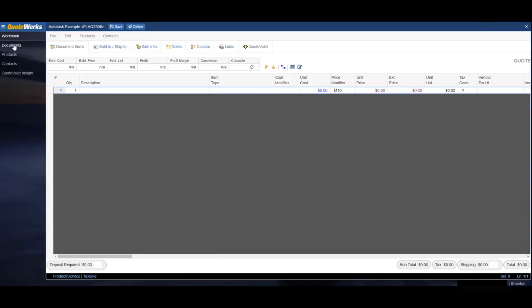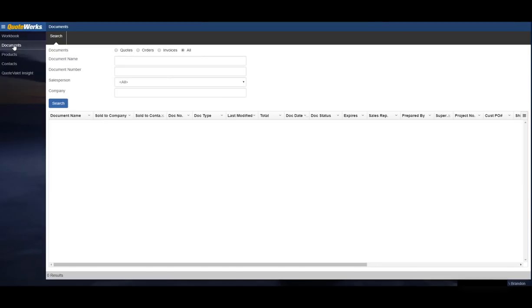Let's select the Documents option from the navigation panel, and you'll see here is where you can search for existing documents. This will bring up any documents you've created in QuoteWerks Web or QuoteWerks Desktop, and you can search by the various document types, document name, number, filter by sales rep, and even the company that it was sold to.